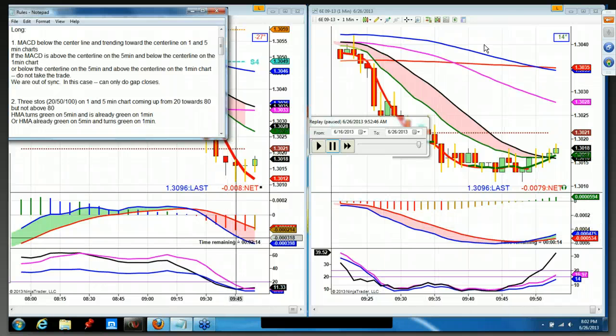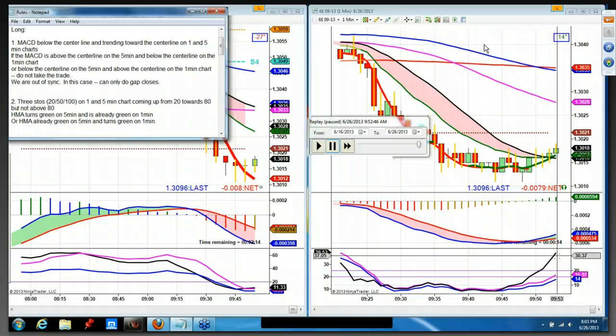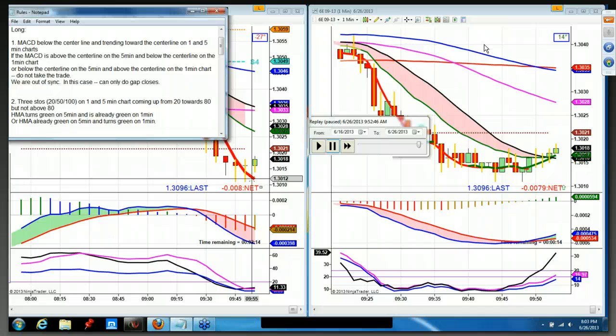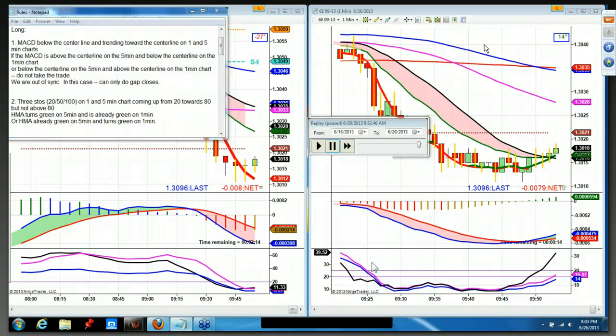It's starting to trend up over here, but not over here yet, so there's nothing to do yet. We've got the 3 stochastics, which is the second set of criteria, trending up towards the 80, but not at the 80 yet. And that's not happening over here yet, so we need to wait. We don't have a green HMA, so there's lots of reasons not to do anything at this moment.